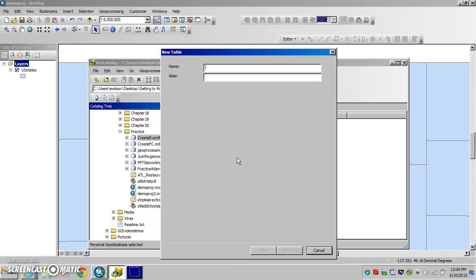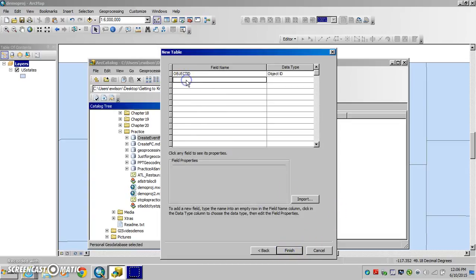We're going to give our table a name. We'll just call it event feature class just to make it a little bit clearer which one we're talking about. And then we're going to add the fields as we do in all other circumstances. I'm just going to create a name field that I will leave at text. Now at this point is where we differ from the way we've done fields before. In order to create an event feature class, you need to have a field that represents the latitude coordinate, and you need to have a field that represents the longitude coordinate.